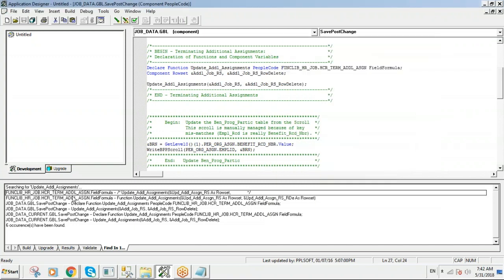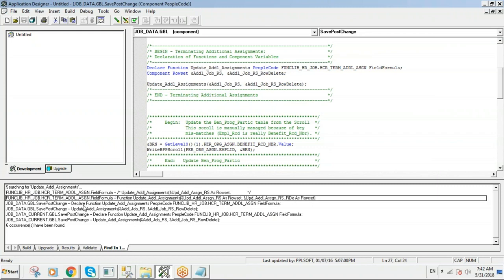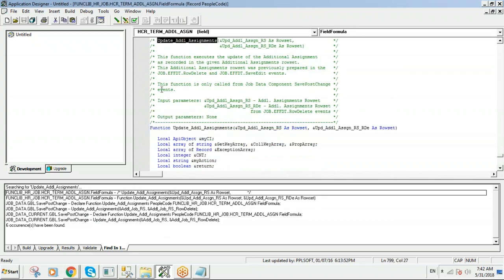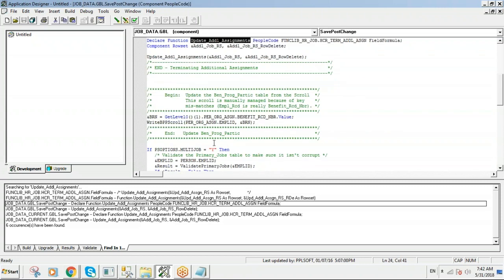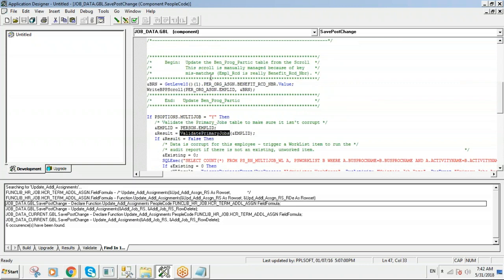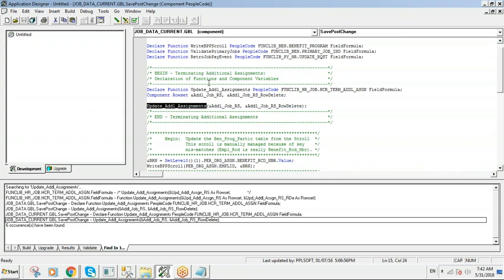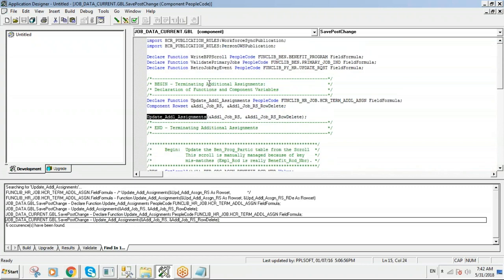You see, funclib_job additional assignment field formula. Here, here, and here. These many places will be affected whenever you change this function, update additional assignments. Here also, open it, update additional assignments. This is the original function. Then here is the function usage. Here, where it is, yes. And one more place, they are using the function update additional assignments. That means here we have to check how it's going to impact.